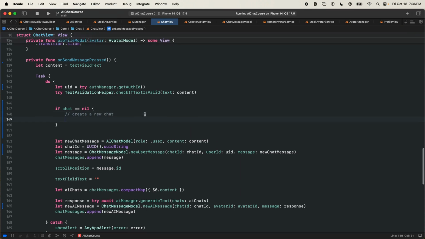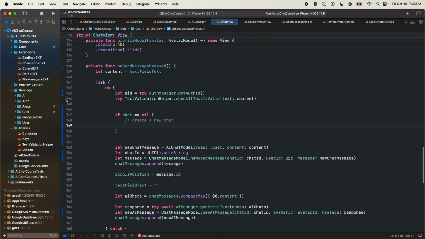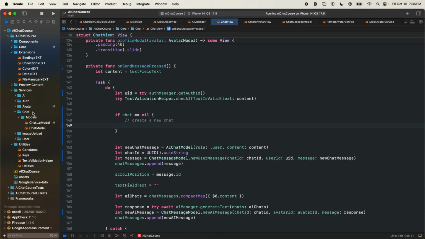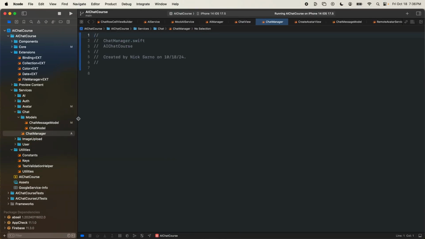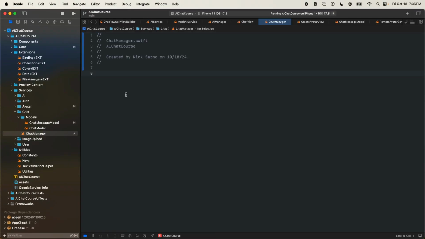All right, so let's go ahead and create all of our data layers for chats now. We have a folder on the left for chat. Let's right click and create a new empty file called chat manager. I know you guys already know what to do here, so I'm going to leave this one to you. Let's see how far you guys can get without me. I'm going to create a protocol here called chat service that is sendable, and we'll create a function called create new chat that takes a chat of type chat model. It's asynchronous and this throws.